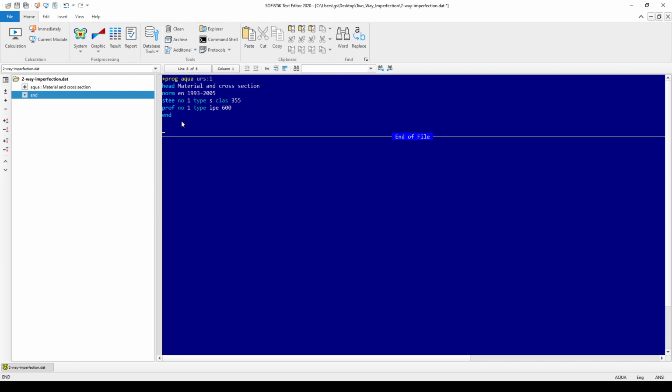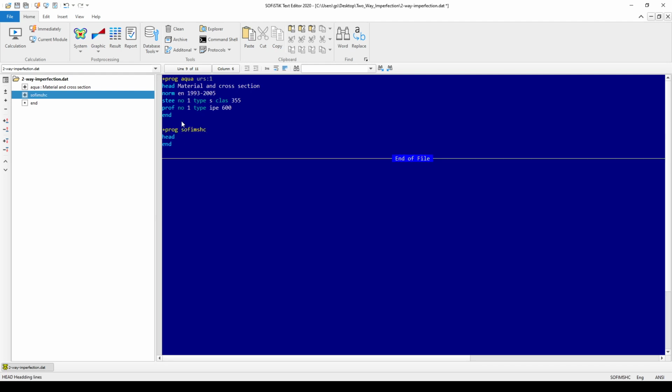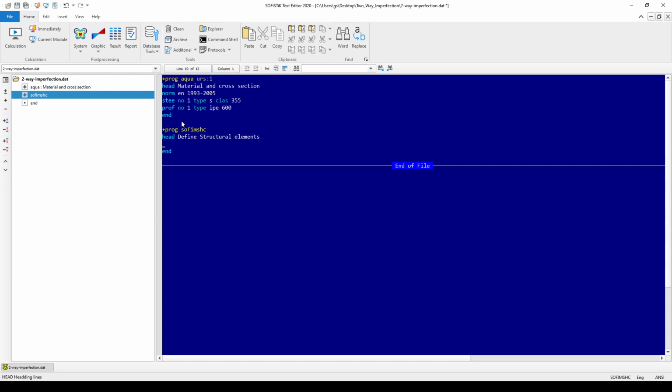So I'm going to create my system with the help of module SOFiMesh-C, and the title is going to be define structural elements. Then I'm going to do a system that is three-dimensional, in the three-dimensional space. The group divisor is going to be 100, and the direction of the gravity is going to be the negative Z direction.